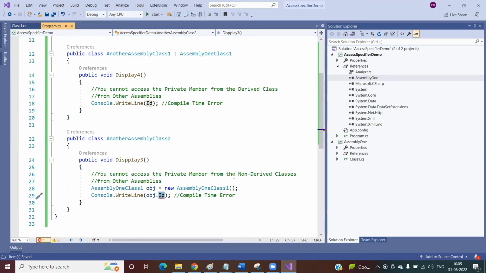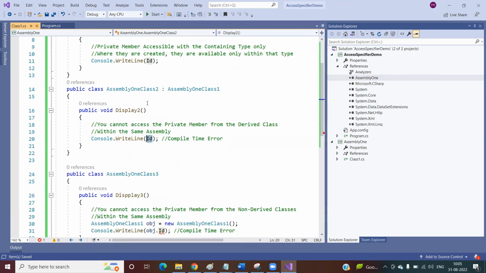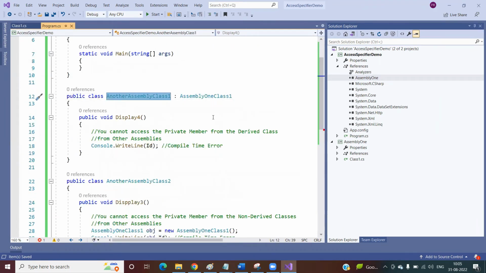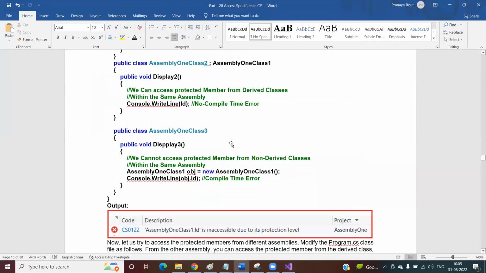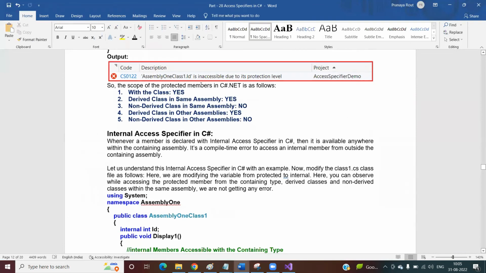So what it means is, if you declare any member as protected, then you can access that member within the type where it is declared, within the derived classes of the same assembly, and within the derived classes from other assemblies. So these three places you can access the protected data members. Now, if you go to the summary, you will see the scope of protected members: within the class, yes, we can access.